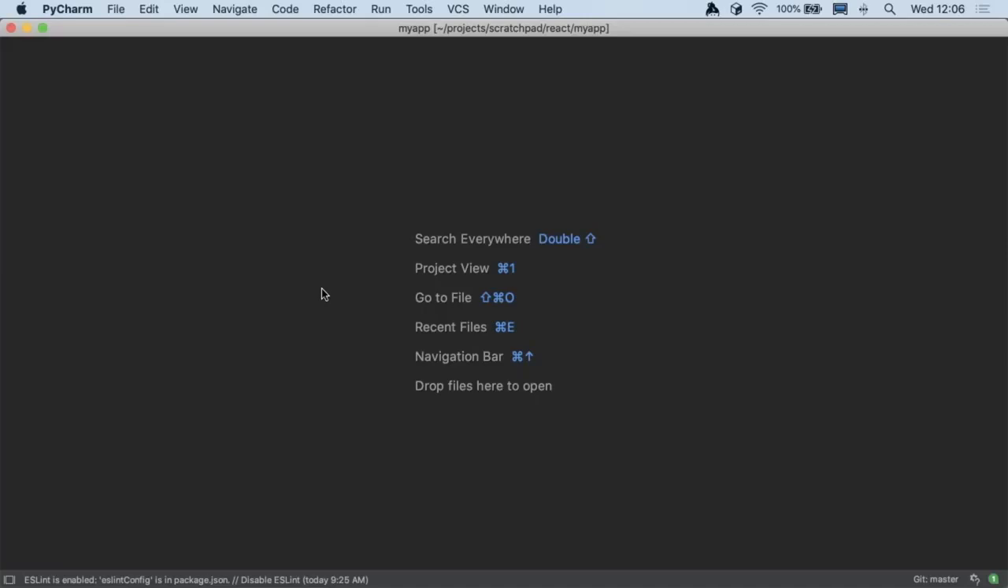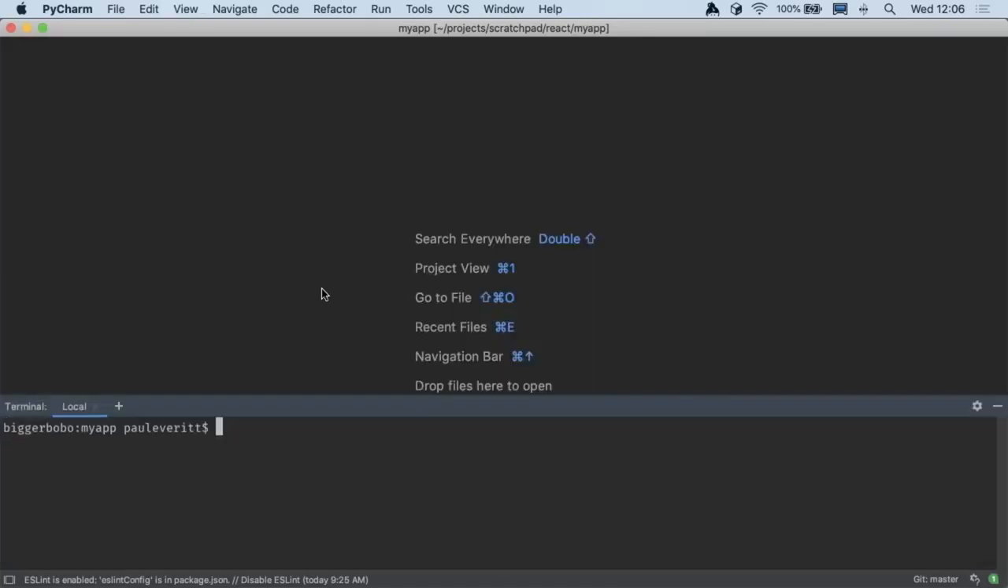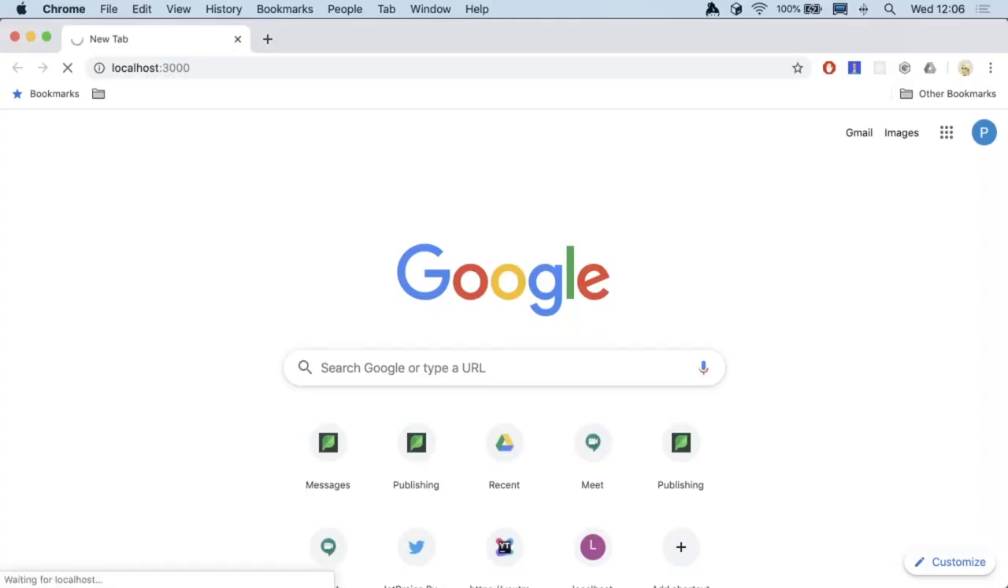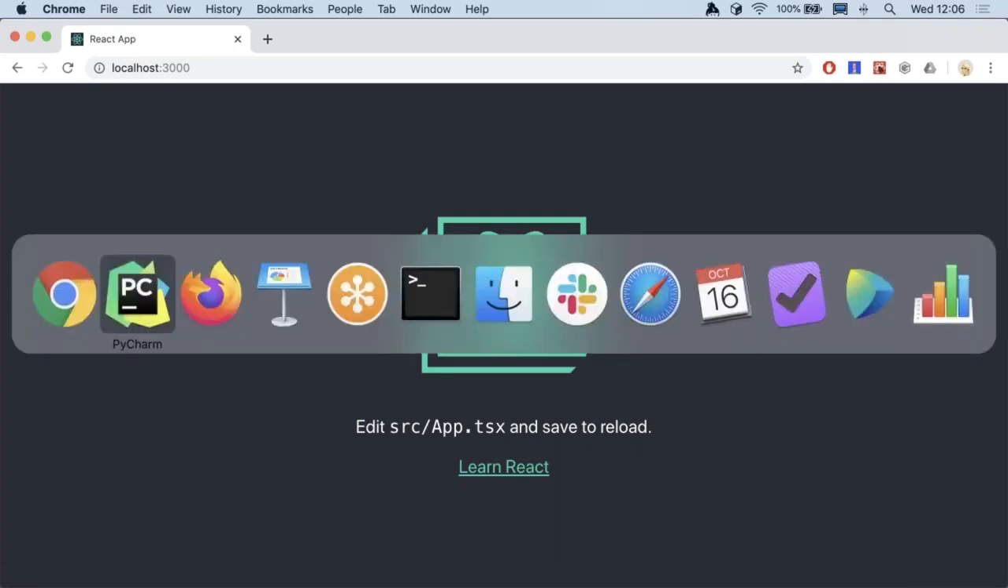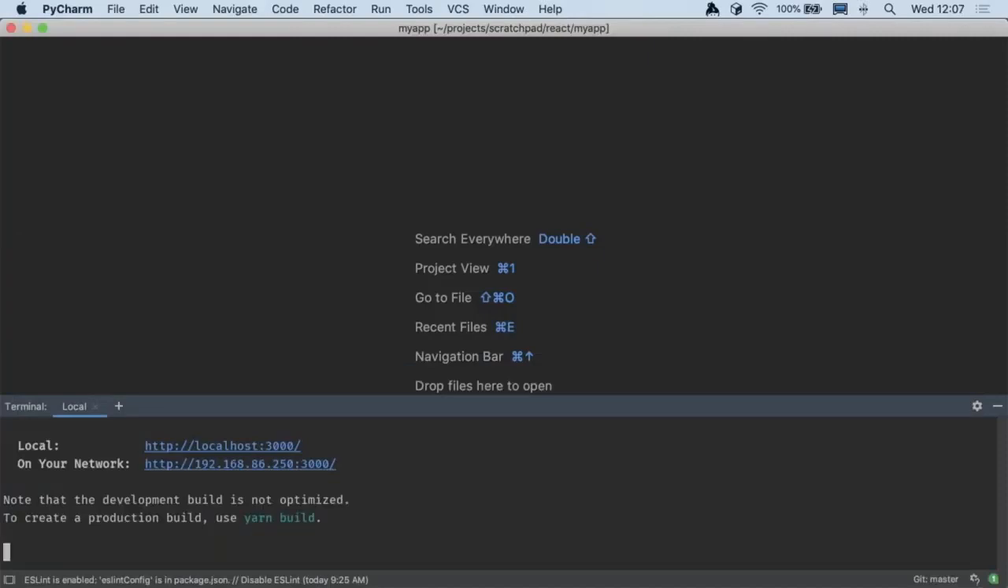And it will feel a lot like WebStorm, but it's PyCharm. I'm going to bring up the terminal in PyCharm, and I'm going to do npm run script start, and it will fire up the React development server, and it will load up a page, and there we go. This is a React development experience. It is a really productive environment because I can open up a file.